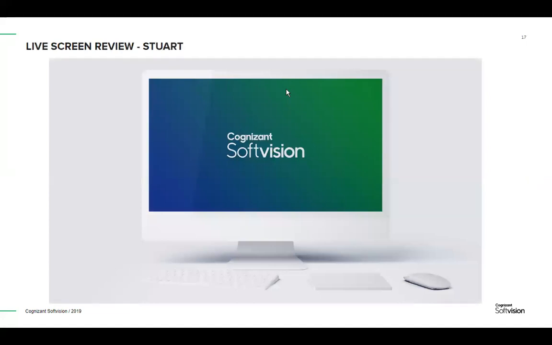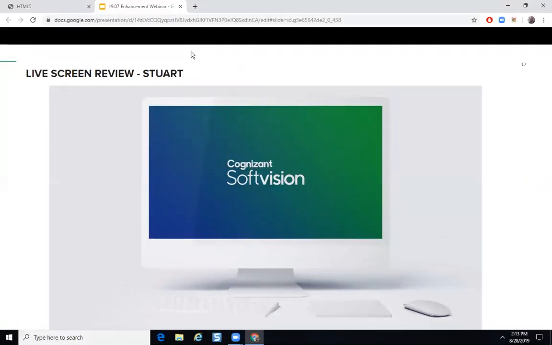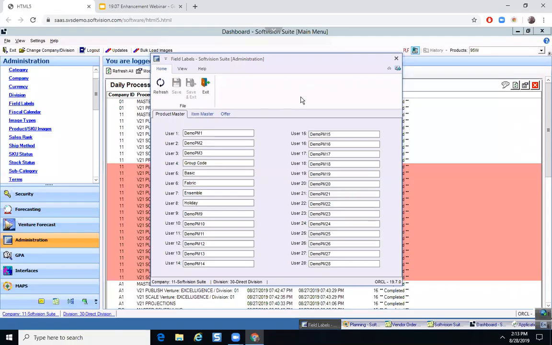Thanks, Janine. I'm going to connect to a sample dashboard, and we'll see some of these enhancements in action. So first screen is I'm in administration and field labels. This is where you could change the labels for all of these user fields. Now this is a new functionality. It's just that we've added many more user fields so that you could have all of these attributes and information within maps, PLF, and also reporting.